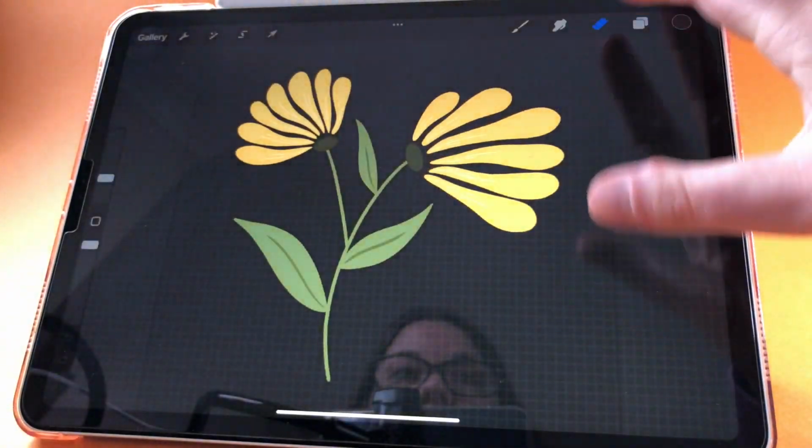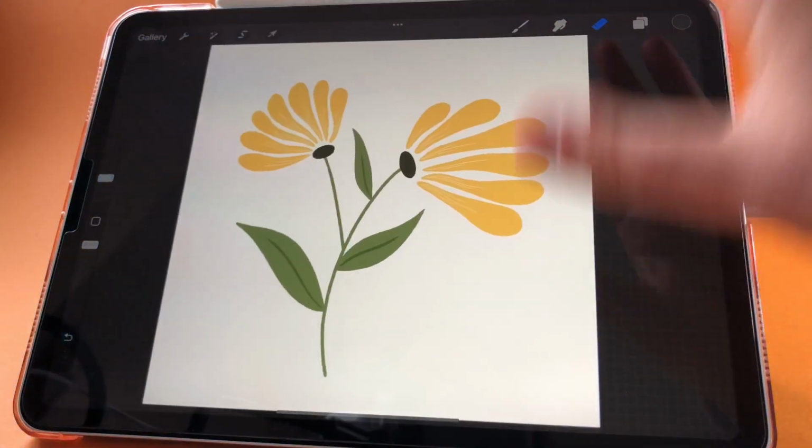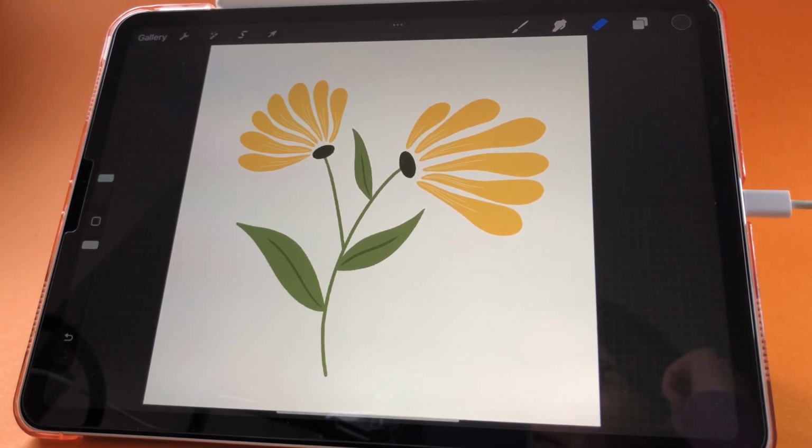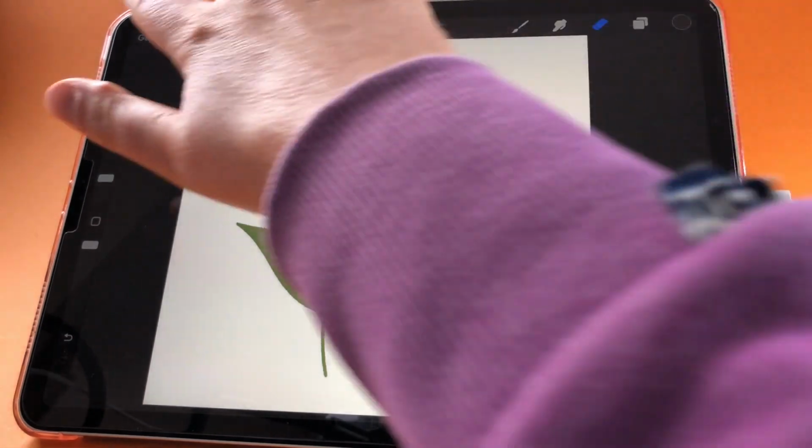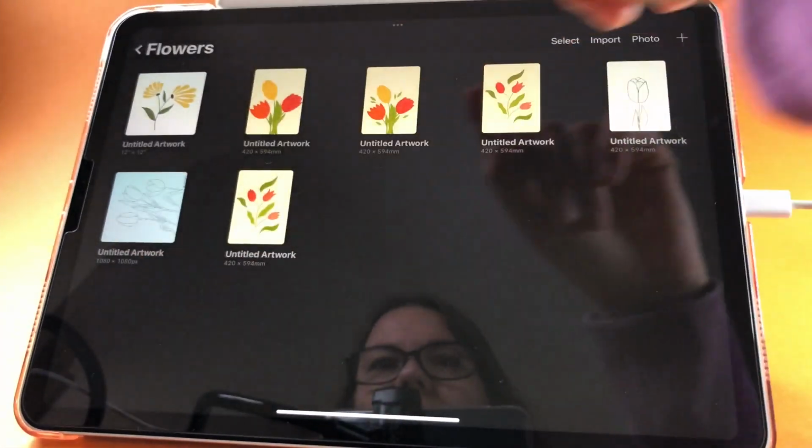So these are the flowers, isolated, that I did in those previous designs. I put these on stickers and on all different products on Society6 and Redbubble, and they looked quite good on those. So perhaps I'll bring those back at some point.